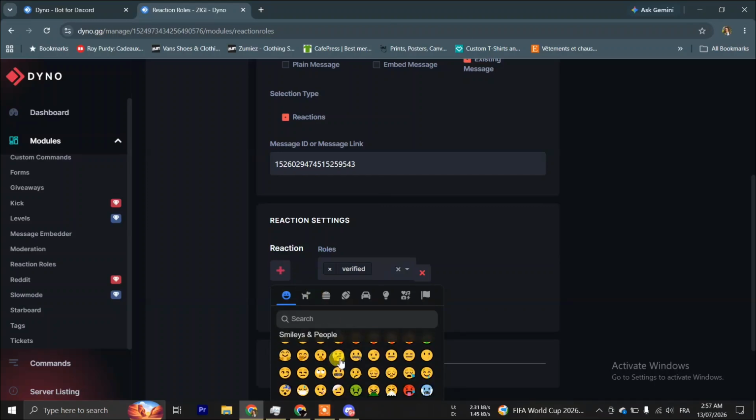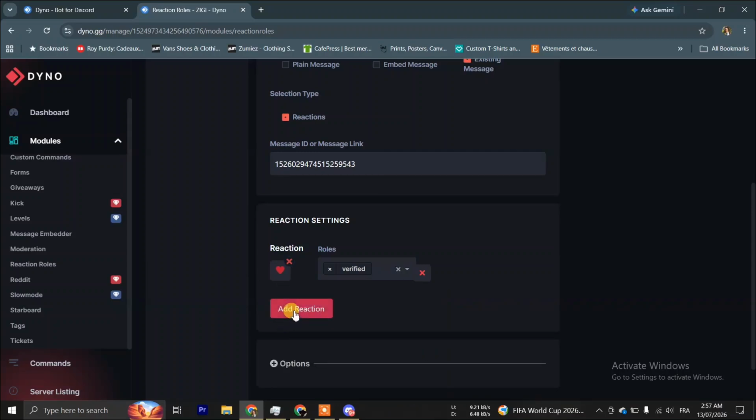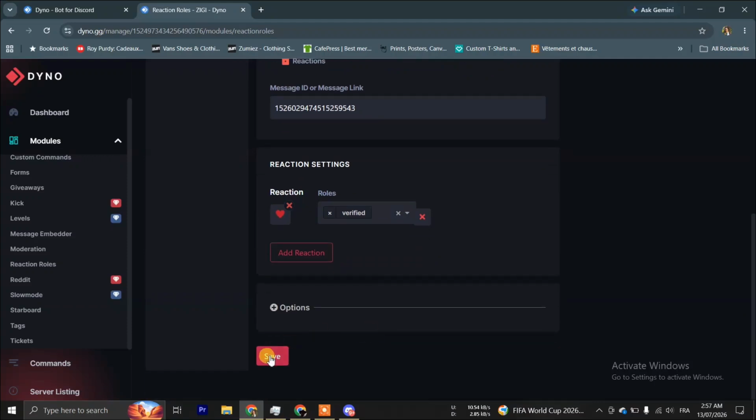That's it. And you can add more reactions in the future using the Dyno bot. Once you understand this one right here, it's going to be very easy. So I'm going to choose the reaction of the heart that I have chosen already. You can add more reactions again if you want. It's very easy. It makes your server really organized. And once you're done, you can tap on save.